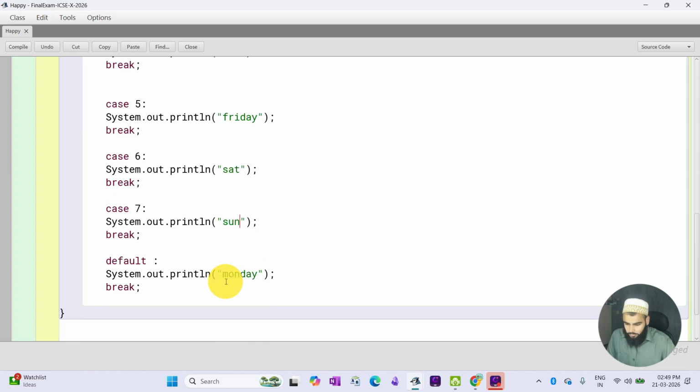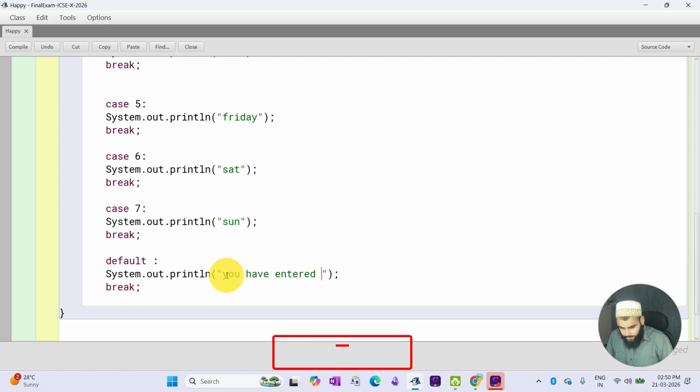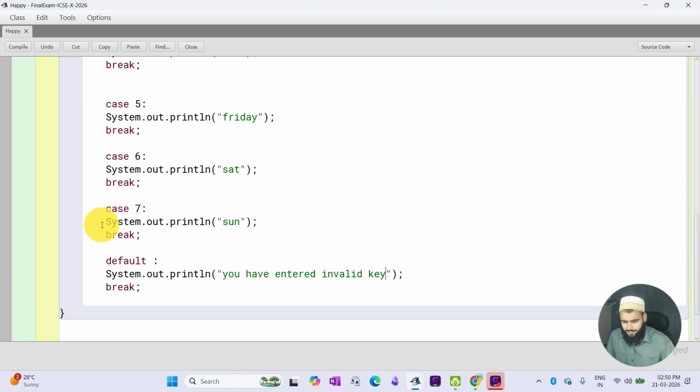Then if the cases are 1, 2, 3, 4, 5, 6, 7, and someone enters a different number, maybe they enter 92, that is something which is not part of the cases, because the range in the cases is from 1 to 7. So in order to handle that, we will say you have entered an invalid key, something like that, a random message.